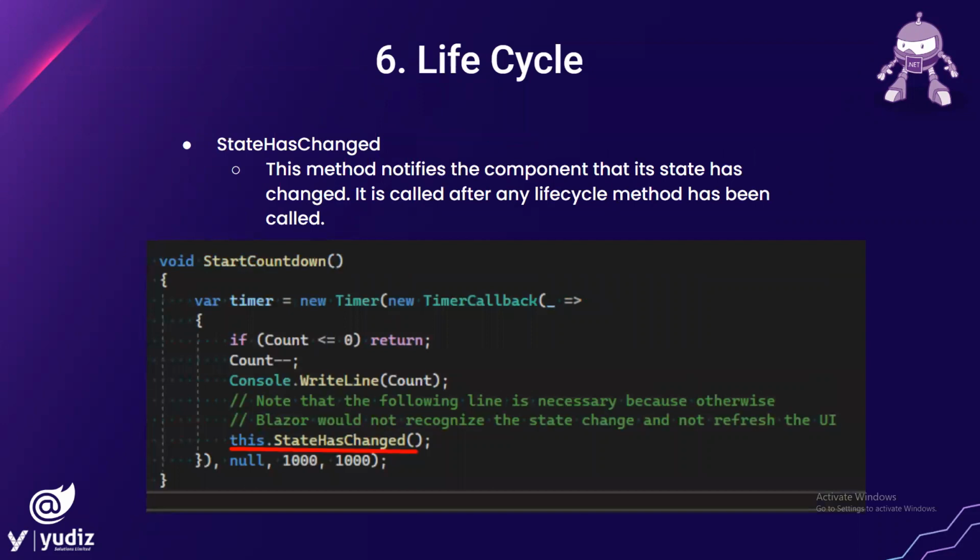Now StateHasChanged. This method notifies the component that its state has changed. It is called after any lifecycle method has been called. In this snippet, we have a StartCounter method. In this function, we have a class timer with 1 minute.